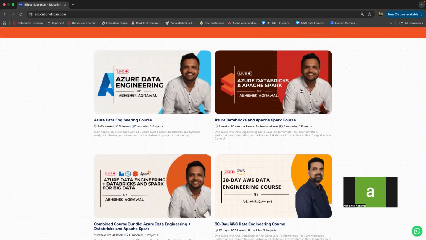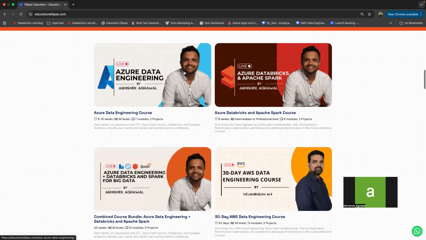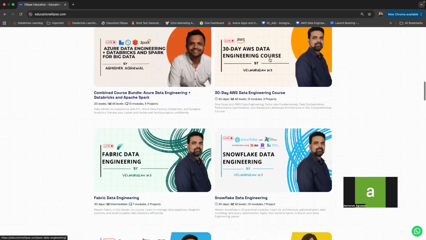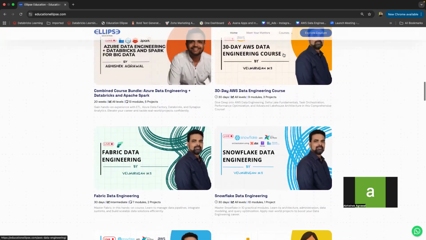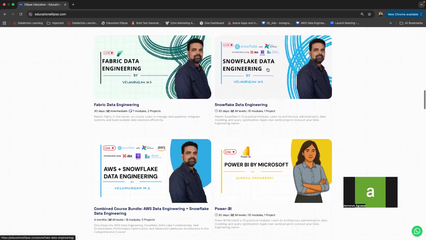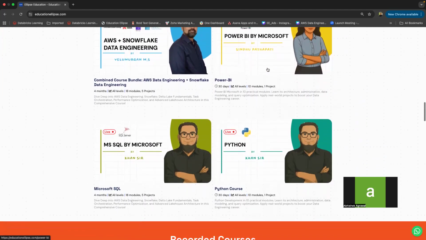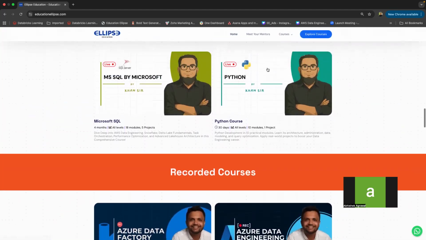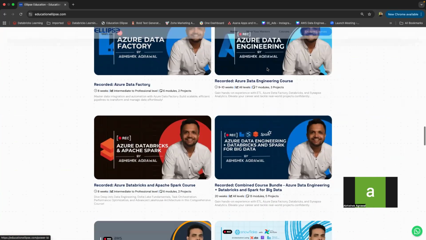As I told you, I am Abhishek Agrawal, and I provide the training related to the Azure data engineering domain. With me, Vail Murugan provides the training related to the AWS background. He provides training about AWS, Fabric and Snowflake, and we have Sindhu Khan sir, who provides the training of SQL, Python and Power BI as well.